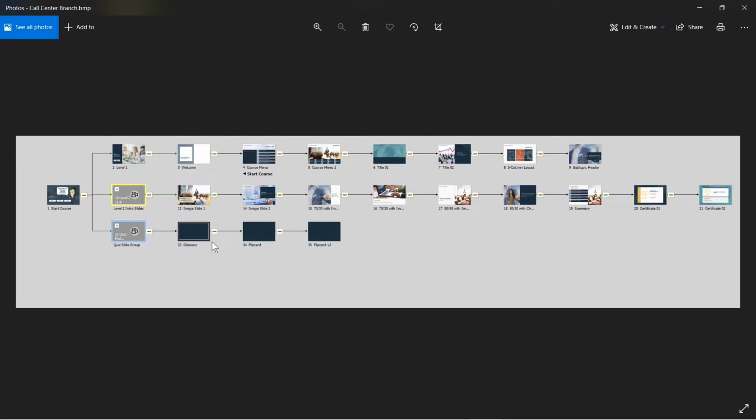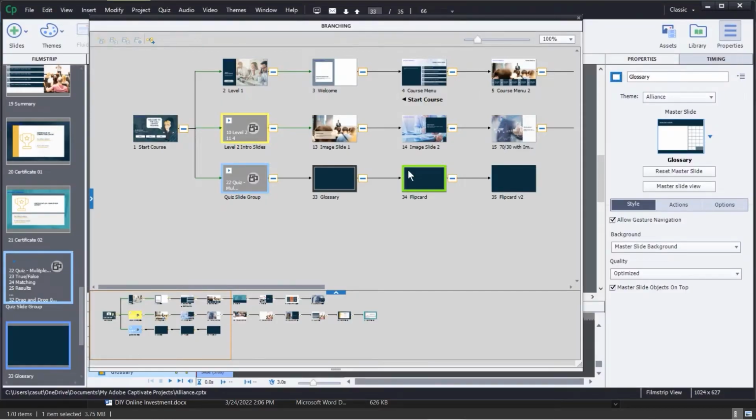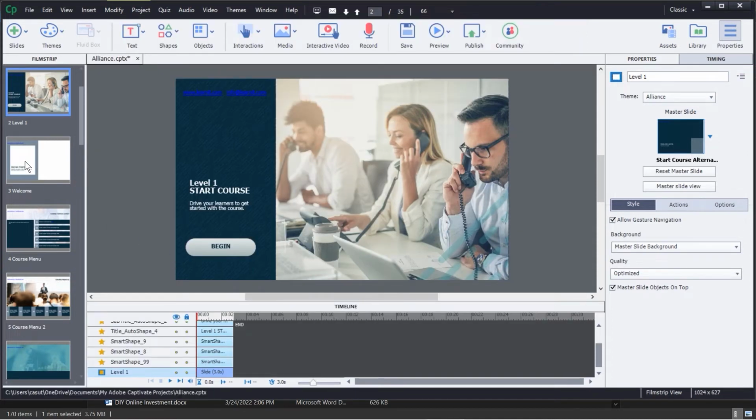Does this all make sense? Bam, fantastic. Okay, so let's come back now to where we were. Close this out. Pretty happy with that. It gives me some nice layout, some nice strategy, bird's eye view, and we are good to go.